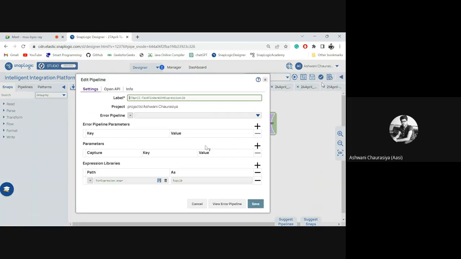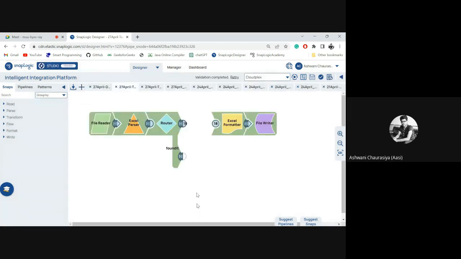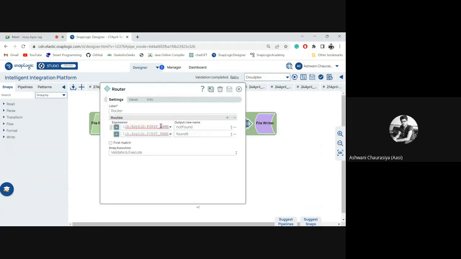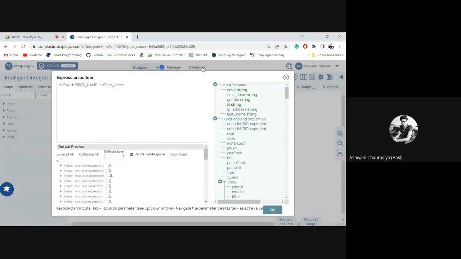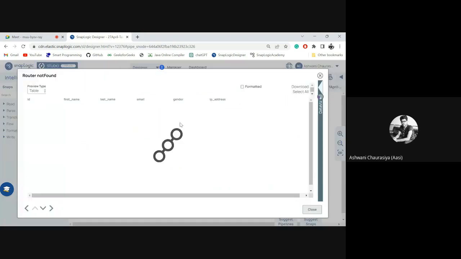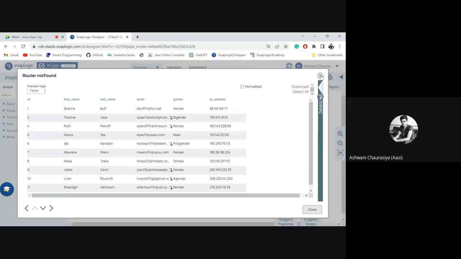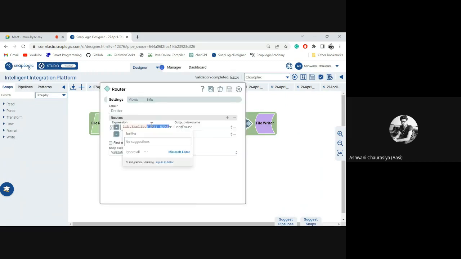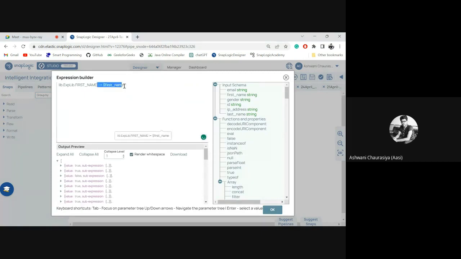So I use here the expression and import the file and use this logic: expression library first name is not equal to the first name of this file, so go into the not found, and if it is found, go into the found. In that scenario, I have to see first, one second. What is the name here? In the expression library, I wrote the name as Jasmine here.